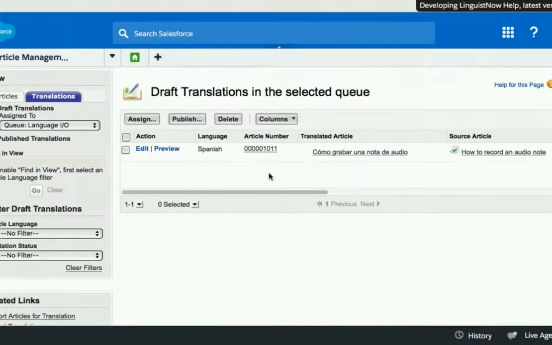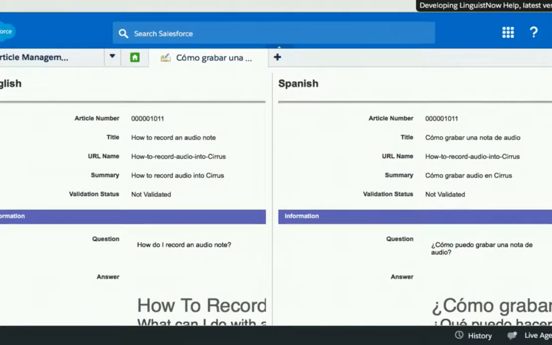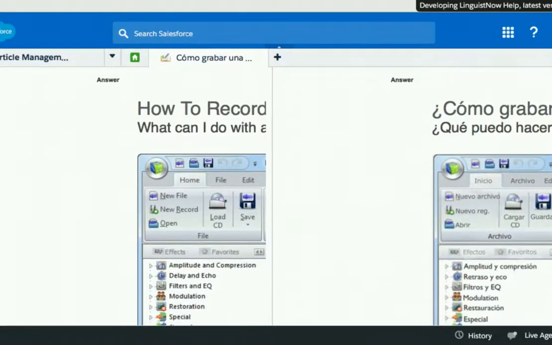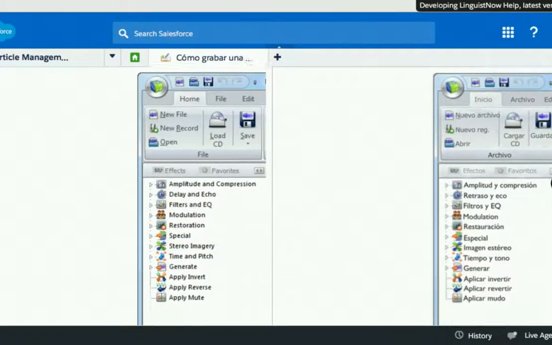Right, now that we have completed our translation tasks, I've jumped back into Salesforce and I'm looking at the Language.io queue where we configured the app to push the translated article. And as you can see, we've got a translated article here, and if we look at it, clicking on article number, we will see that all of the translatable fields within this article type have been pushed right back into Salesforce. We've got the title, the summary, the question, and the answer.